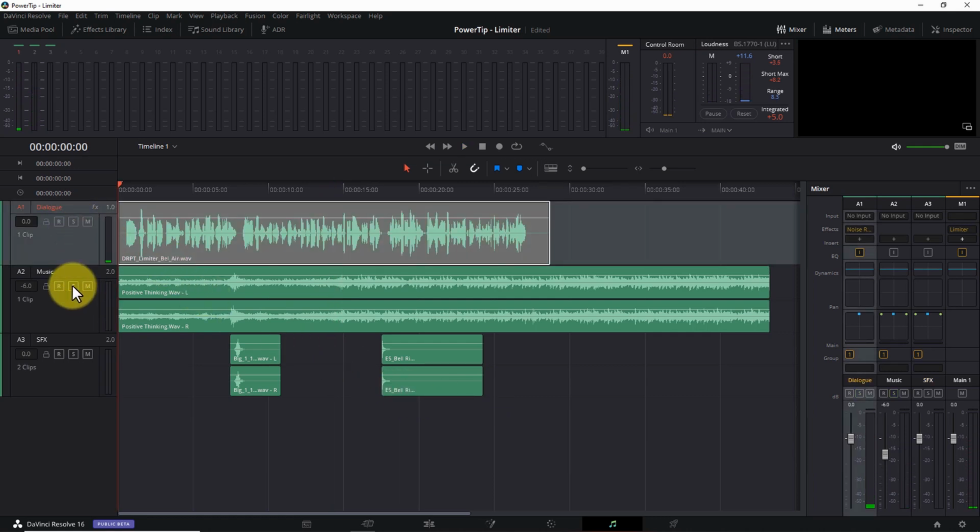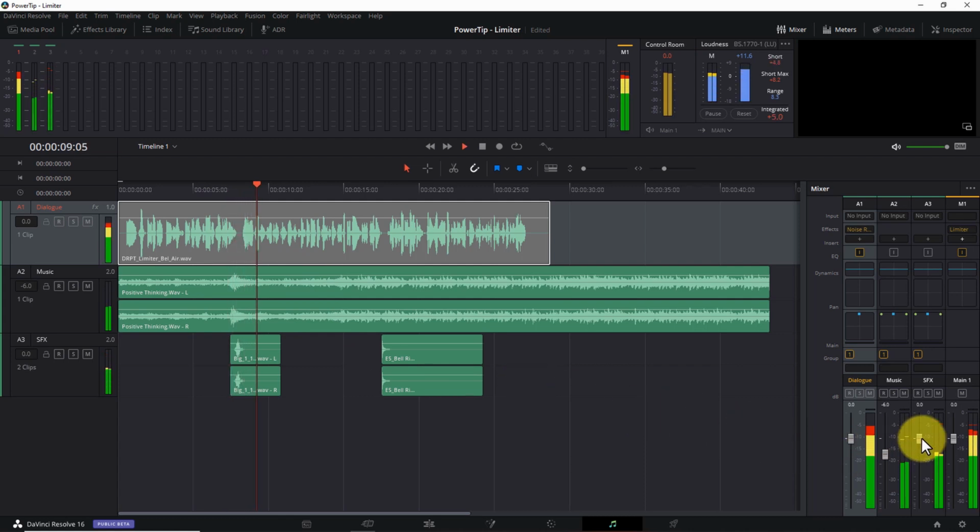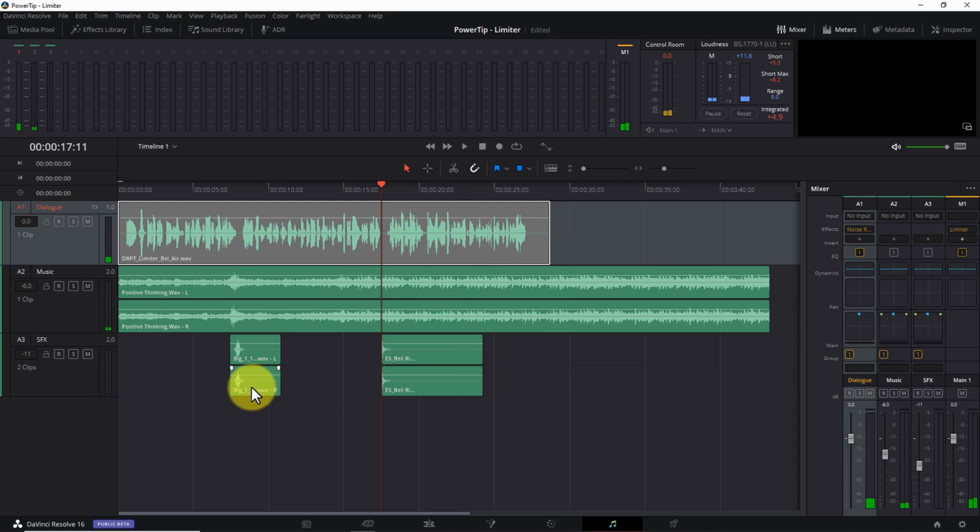Next, I'll unsolo both tracks and play back all three tracks together. This time around, my focus is on the sound effects levels. I'll play back the sections containing the sound effects clips and adjust the SFX fader until I'm happy with the balance. As your project develops and you add or remove audio tracks, don't hesitate to revisit this step and make any additional level adjustments you feel are necessary.